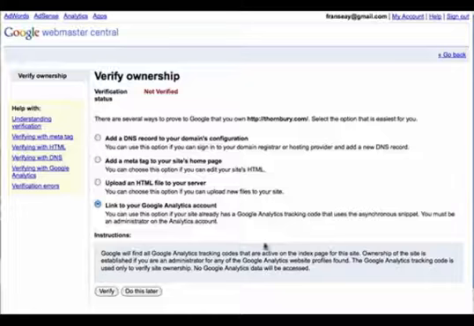Once you've selected what you're going to do to verify it, you can click on verify. Now you can skip this step, but if you skip it, obviously you're not going to have access to any of the features of Webmaster Tools. So you'll want to do this right away.